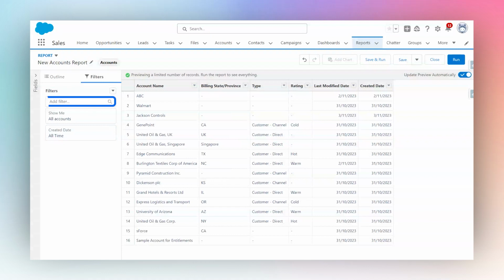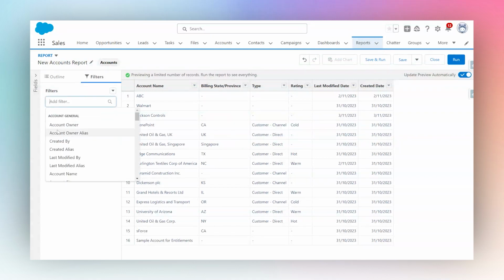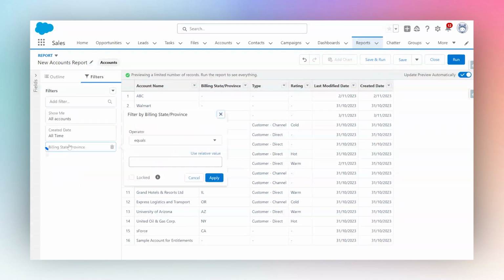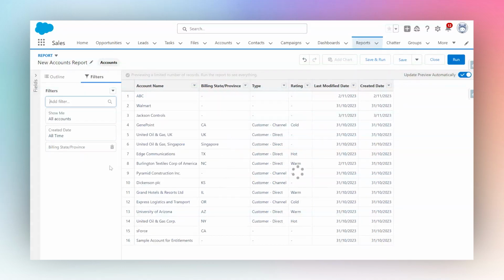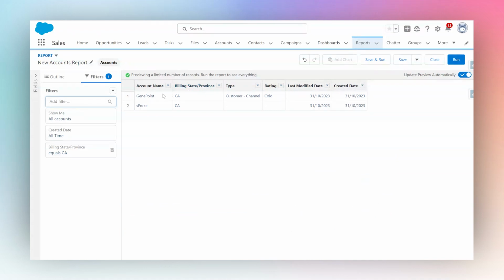And we can use any other fields on the account object, such as, let's say, I'm just going to say I want to use billing state. And then I can say, show me all data where billing state equals California, for example. I'm going to say apply. So now it's only going to show me accounts that belong to California. And we can see that we only have 2 accounts that belong to California. I'm going to get rid of this filter right now.